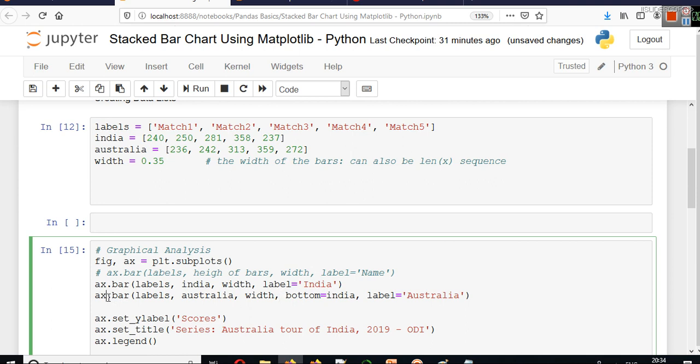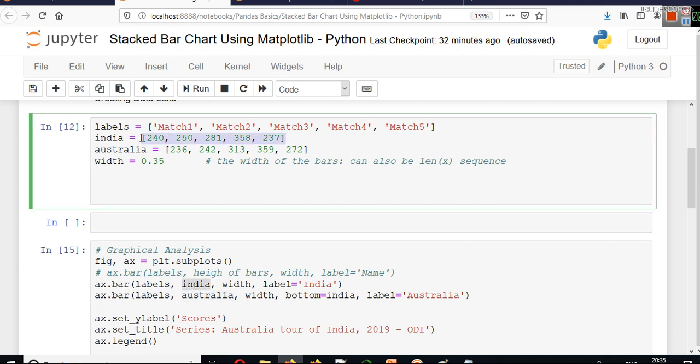Similarly, we have the second bar. There is only one difference between these two bars. In this bar also we have the same labels, because matches will be same, because in this case the data is about two countries playing against each other. So the labels will be same, the data will be different. So here the data is coming from this list, which is called India here, and in this case the data will come from this list, which is called Australia here.